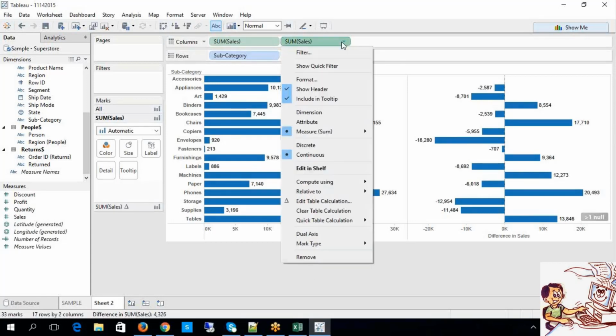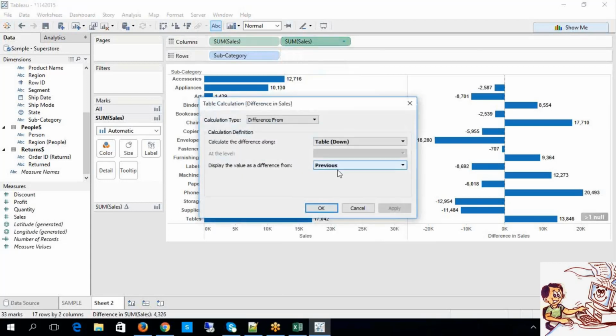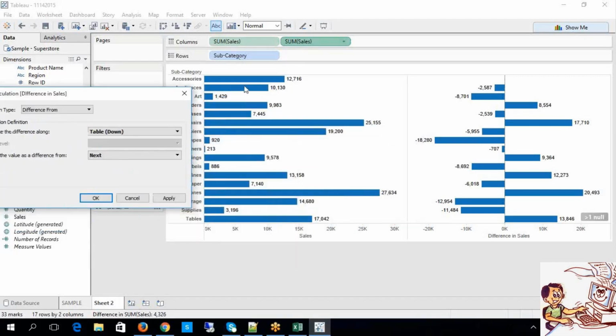Now look at this, guys. You can do one more thing. You also have a flexibility. See, display the values of difference from current to previous, right? Current value to previous value. But I don't want a previous value. I would like to have a next value. Next value in the sense, the current to the next value. It will keep on appending to the next value, not to the immediate previous value.